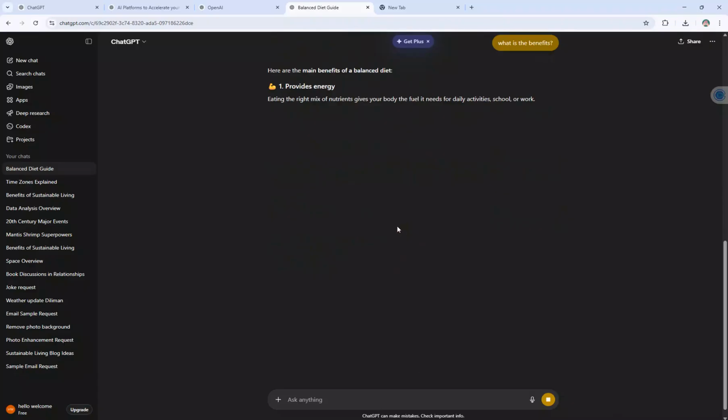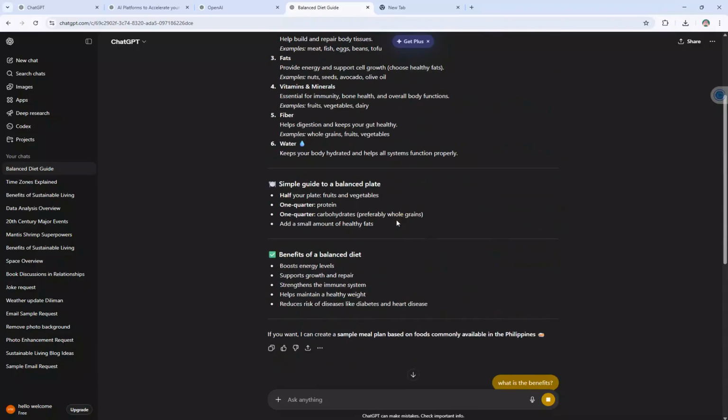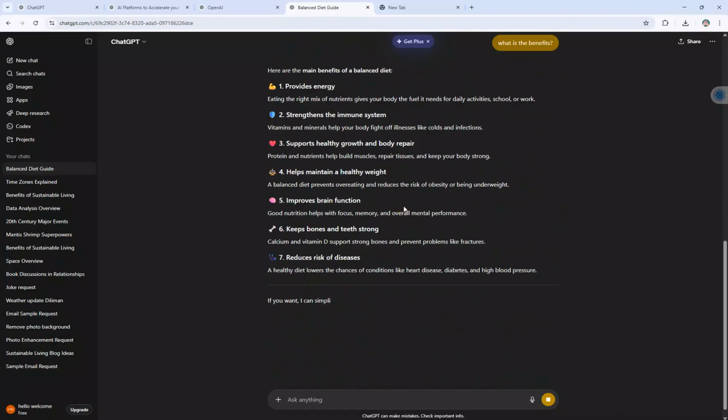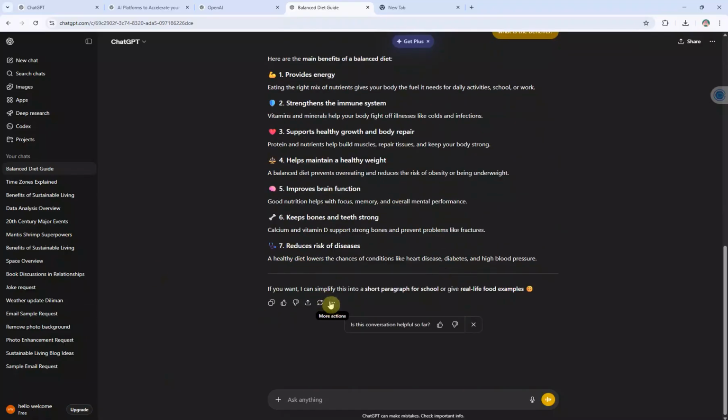You can also use ChatGPT to find information on recent health trends, like the benefits of meditation or the importance of sleep. Just type your question or topic into the chat box and hit enter. ChatGPT will process your request and provide you with detailed insights.